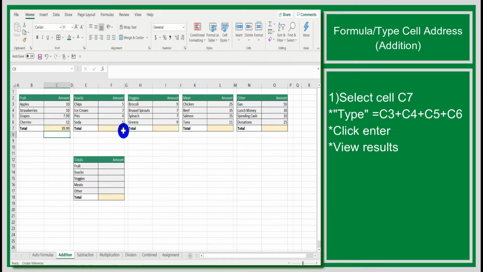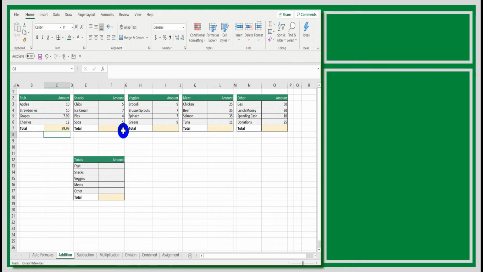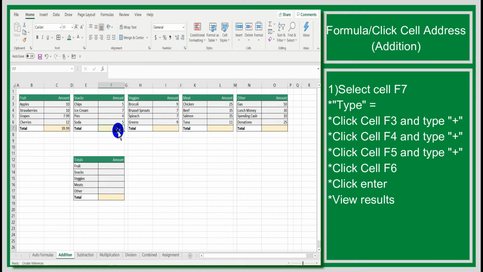Okay, so next I would like to show you another way to create an addition formula using a very similar method. So let's begin by placing our mouse inside of F7. Let's go ahead and select equal. Now this time, instead of typing the cell address, we're going to go ahead and click it. So let's go ahead and click inside of cell F3.